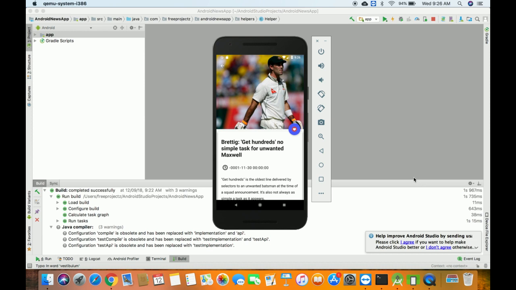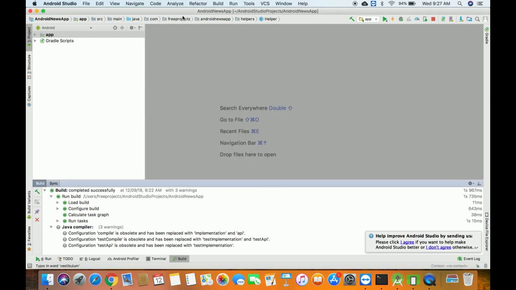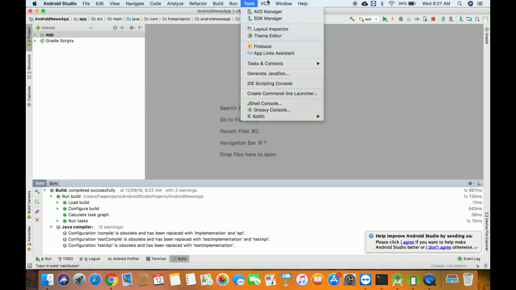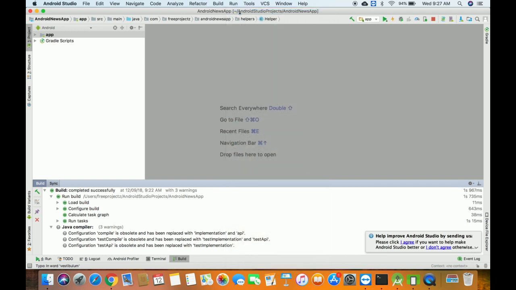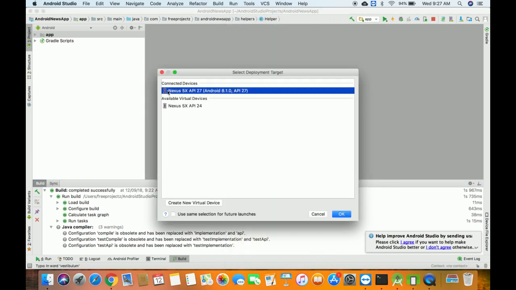Okay, so let's start with the project functionalities. I am running the project again. You can run the project from here, just run app. I am using the emulator, and the emulator name is Nexus 5X API 27. I will demonstrate the app first, and after that I will demonstrate the admin panel.